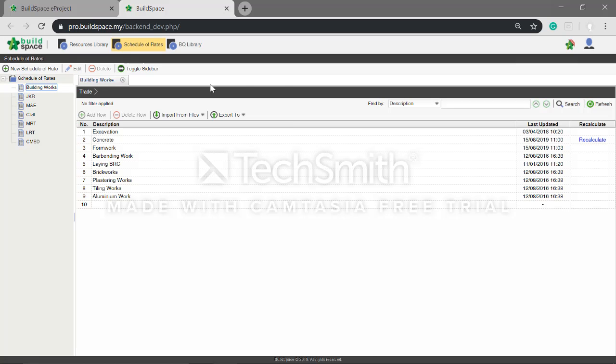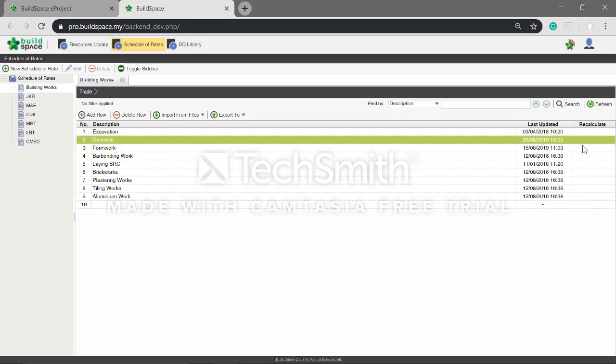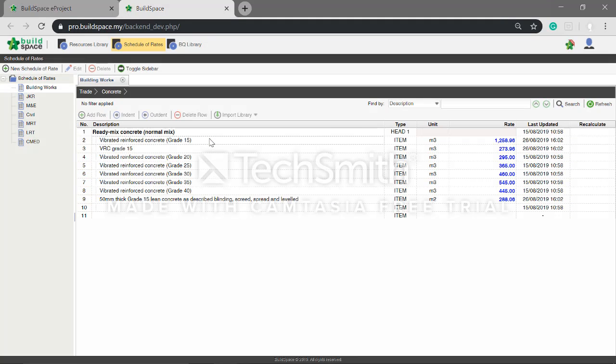Okay, so as you notice here, there's a recalculate button. Why is there a recalculate button? Because we already updated our material from our resources library. So then we need to click recalculate. So I double click on concrete. From here you can see all of your concrete rates, or our concrete build up rates.